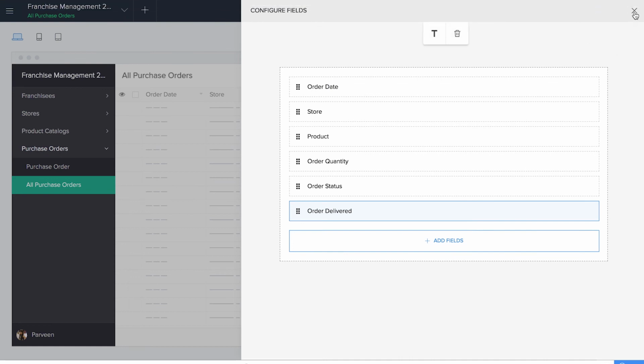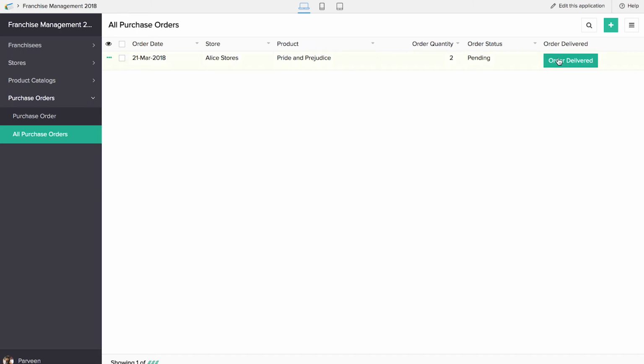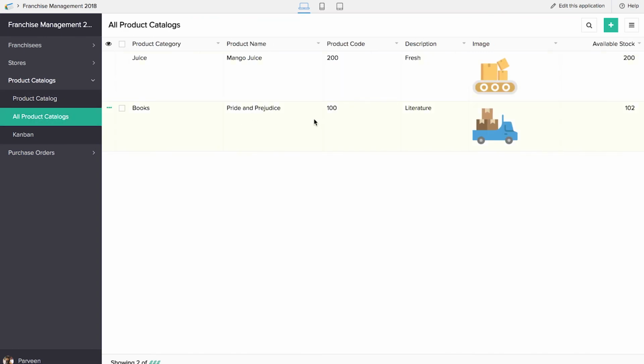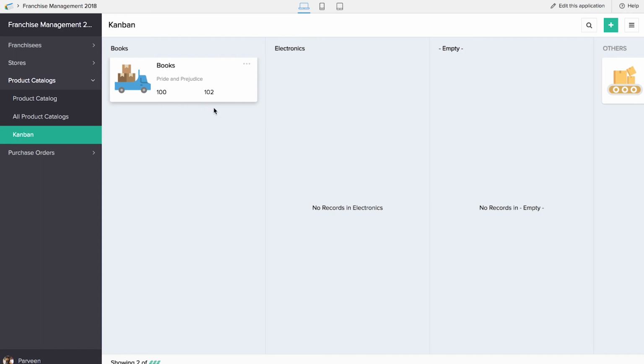Add field. Now that our custom action button has been created, I'll go and access my application and this time when I load all purchase orders, you can see that the custom action button is here. So when I ask for Pride and Prejudice from Alice Stores and the order has been delivered, I click on the order delivered and the status changes to order delivered. And now if I go to my product catalog and check my report, you see that the quantity of Pride and Prejudice has changed to 102. If I go to my Kanban, I can check that the order quantity is 102 right here. So our order delivered status workflow is done.